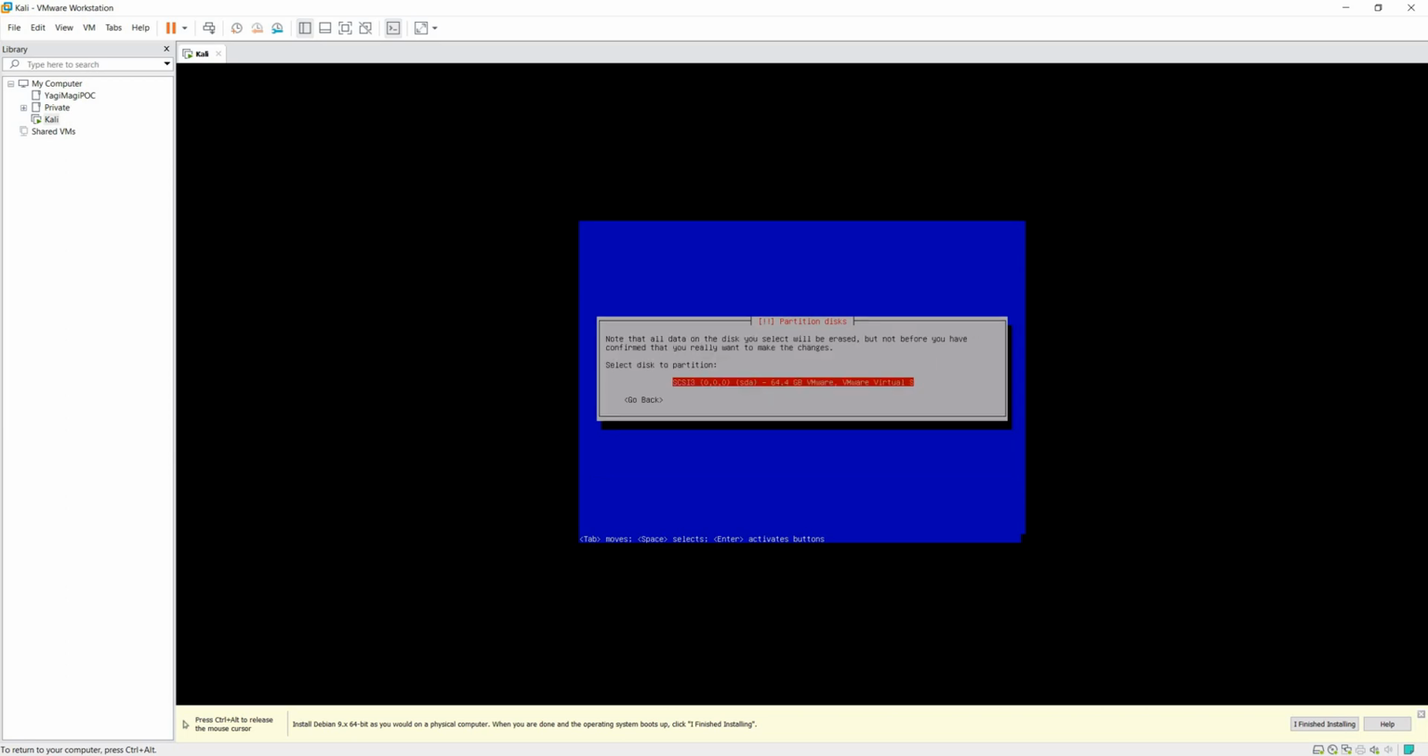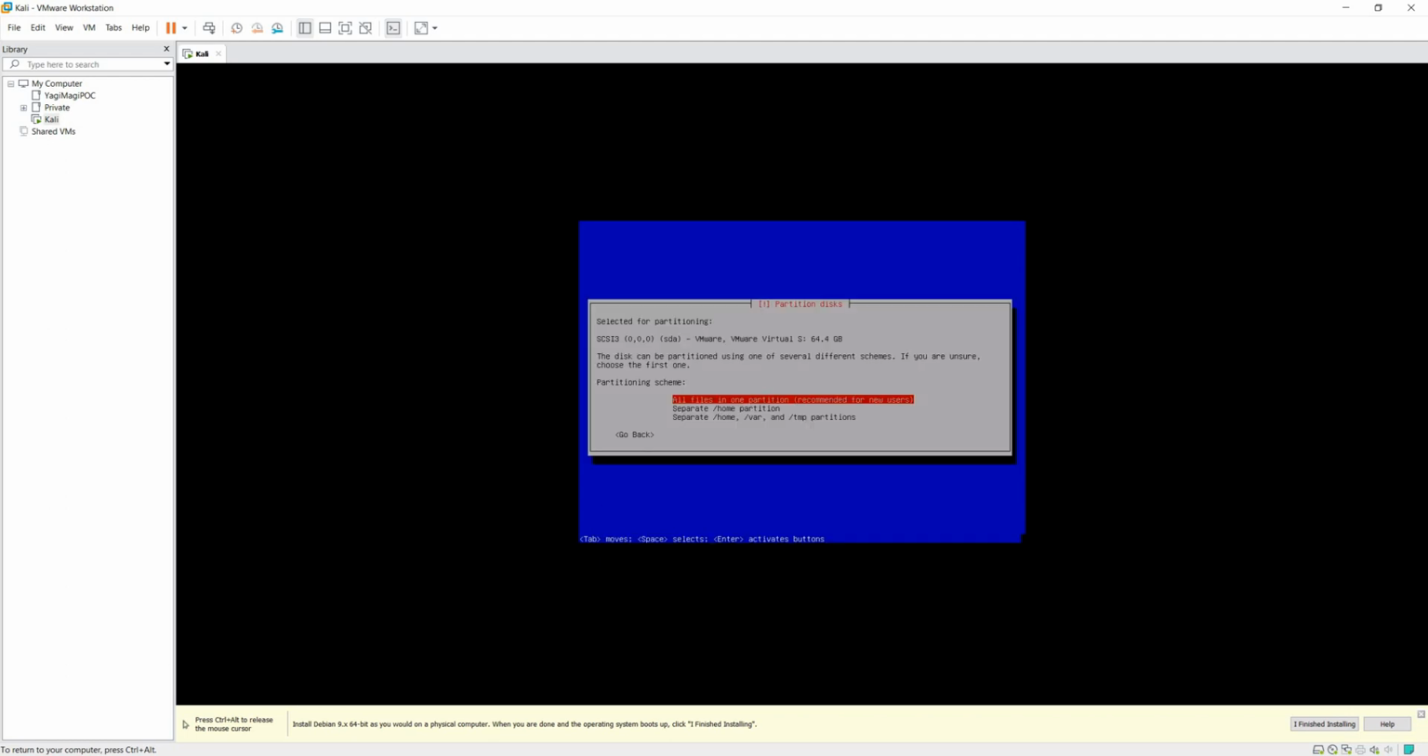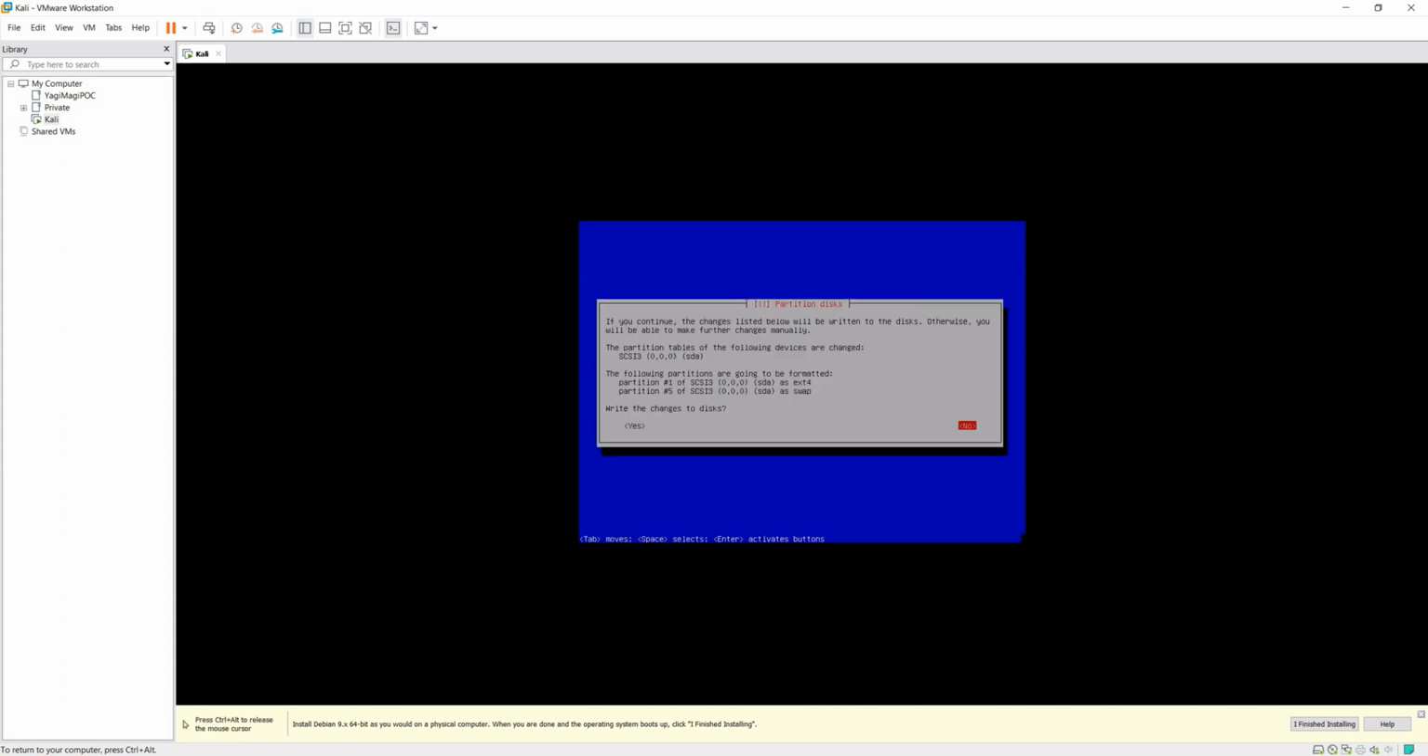Now it's getting the 60 gigabytes I've configured earlier. I'm gonna click next. I'm gonna put all files in one partition. Next. Finish. Next. Write changes to disk, of course, yes. Next. Now this process is gonna take something like 7, 10, maybe 15 minutes. So let's wait for it to complete.